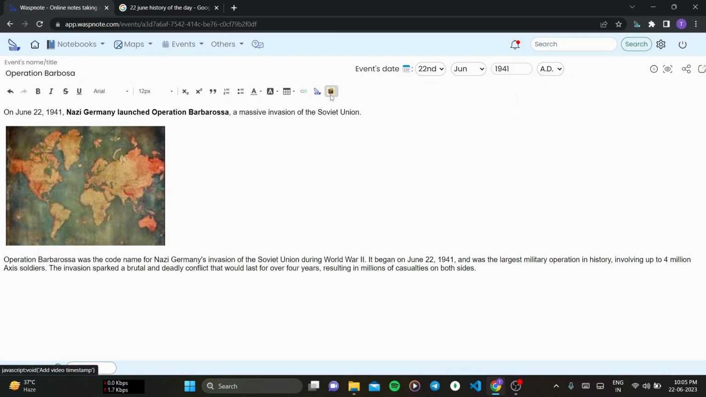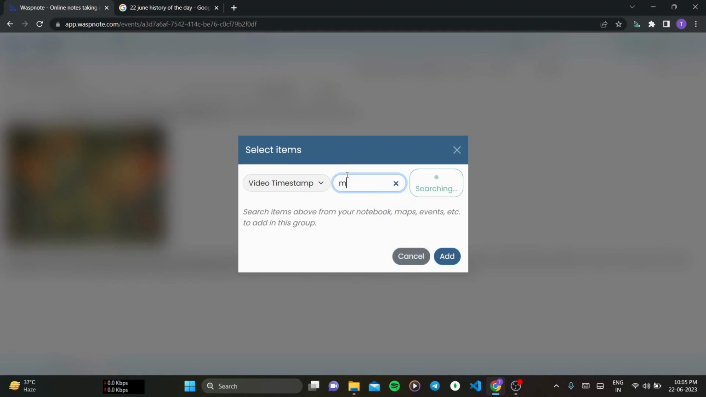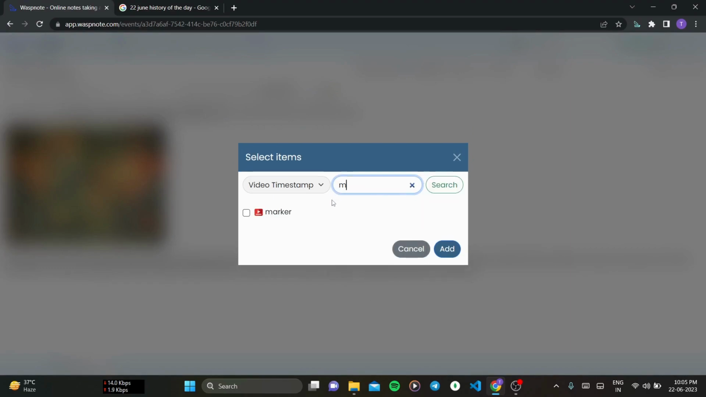You can also add video timestamps just by clicking here. Just search the timestamps that you have already added. I have only one timestamp added in this account, named marker. You can name your timestamps as you want while watching YouTube videos. I'll also maybe make a video on this particular tool, which has already been added in Waspnote for the convenience of taking notes. For the sake of this video, I'm not going to do this. I'll make a separate video on this particular tool.